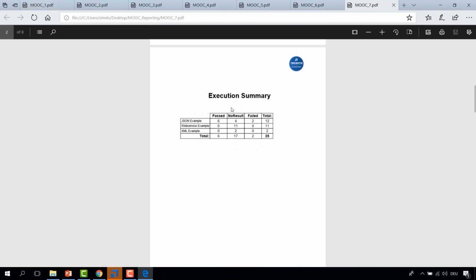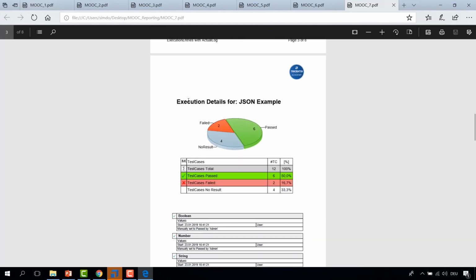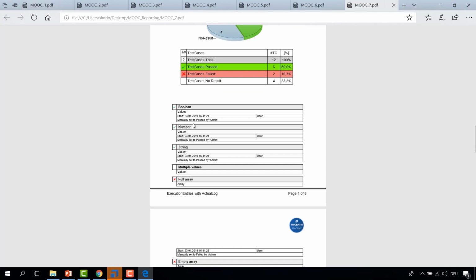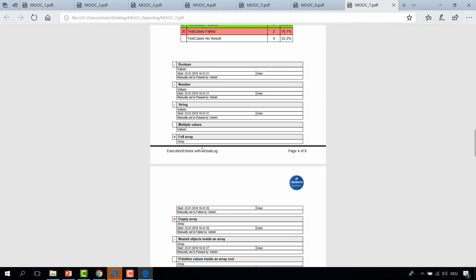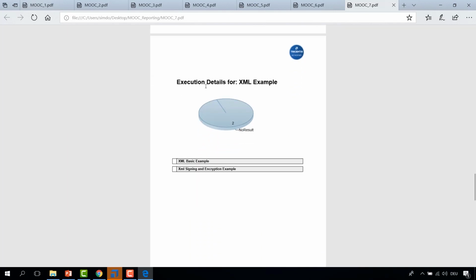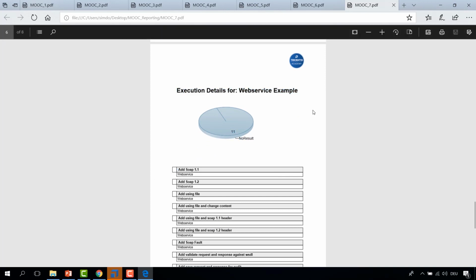By the way, this is also a cross table, which is dynamically created depending on the data you fed it with. And we do have a detail for each and every execution list. First is the JSON example, where you have the pie chart and the overview for the JSON example, and the results and status for all your execution entries. And what comes next is, as we have more pages than 5 now, the details of the next execution list and the details of the next execution list, so with all its entries.